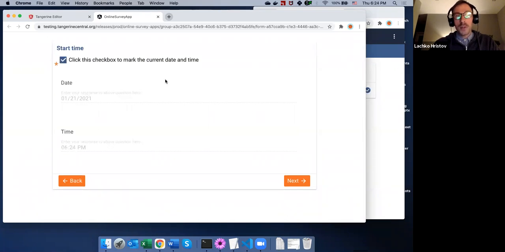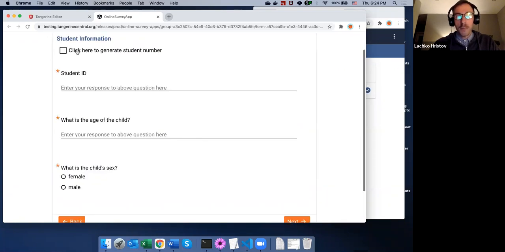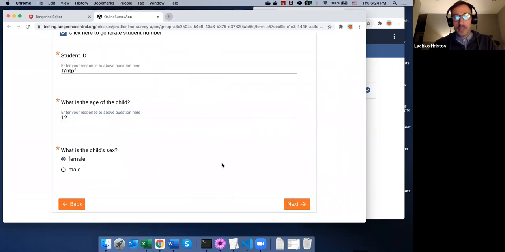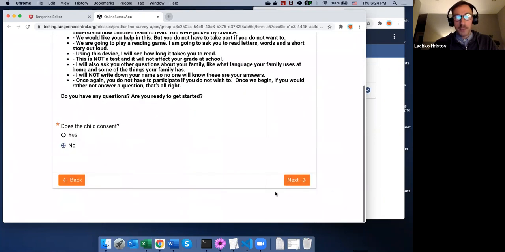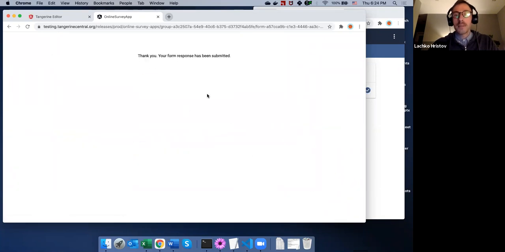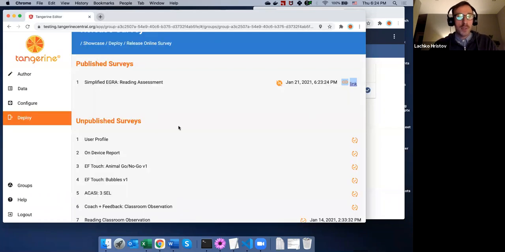When the user starts completing that form, they can go through each one of the sections. I'm actually going to click no so we finish earlier, and once I submit, my data is automatically sent to the server and the user doesn't have to install the application or click synchronize on the tablet to synchronize their results. So now this result has already been pushed to the server.